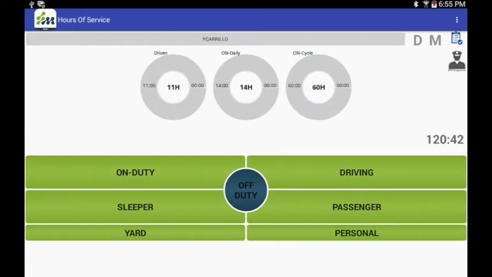Remember that driving time cannot be changed. Daily on-duty and possible violations will be calculated according to the new record changes.